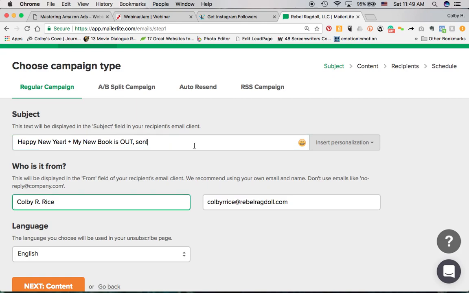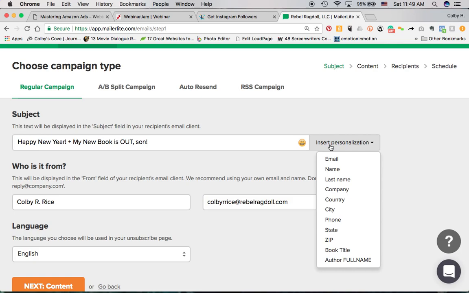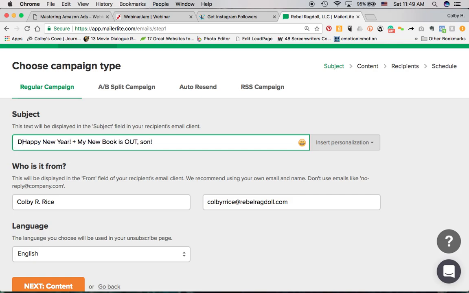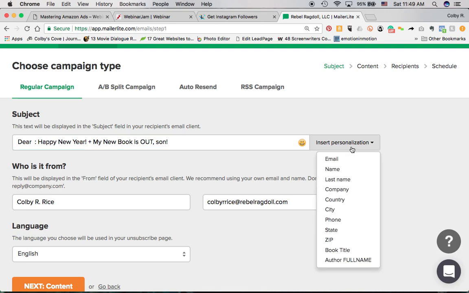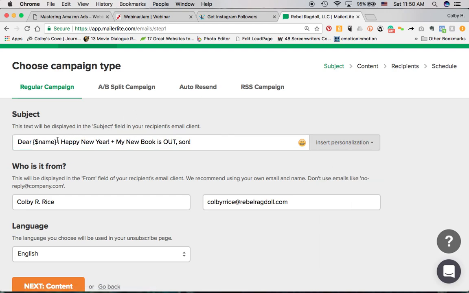You want to make sure after you put the subject line in, you can also put in certain personalizations here. Sorry, I don't want to go too quickly. So let's say you want to address the reader directly. You can say, dear, right? We want all the readers' names to be in the subject line, right? Boom, you put in name. So if you're sending out an email to 500 people, each person will have a personalized email addressing them specifically. If you have somebody named Anna on your list, it'll say, Dear Anna, Happy New Year, plus my new book is out. Dear Colby, Happy New Year, my new book is out, etc.